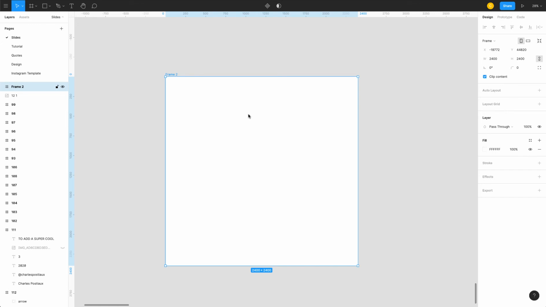Today I'm going to tell you how to make a cool kind of drop shadow. Yeah, a cool drop shadow.